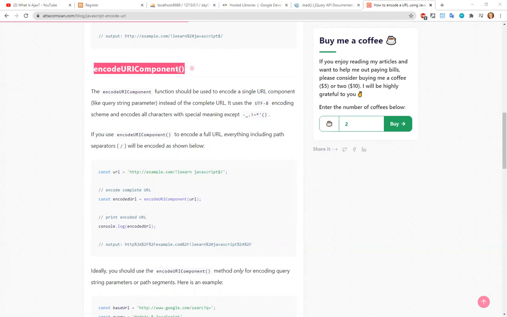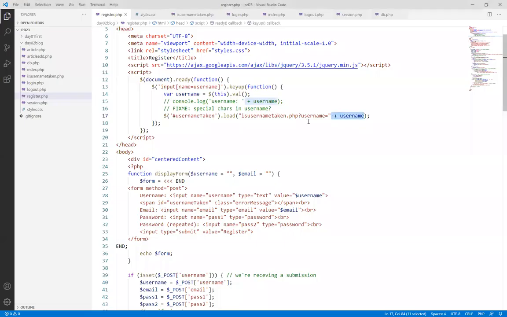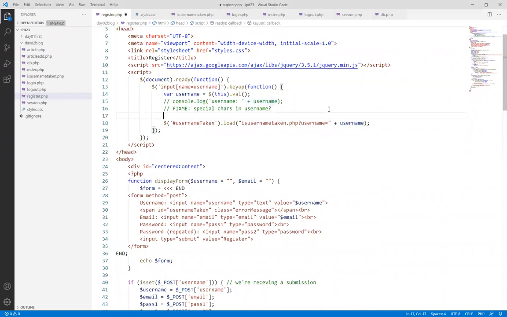So the way we do it is we say, well, listen, the part that comes from the user, which may be a little problematic, is the username. So what we'll do, we'll say that username equals encodeURIComponent of username. There you go. So what does it do? Well, it will change certain characters to their hexadecimal codes or Unicode codes, I should say.